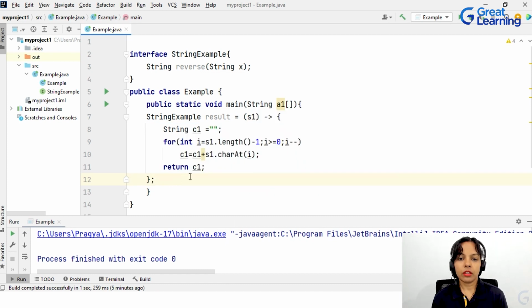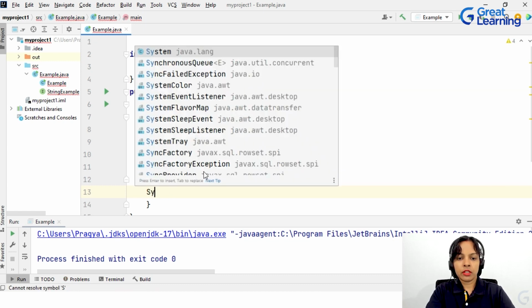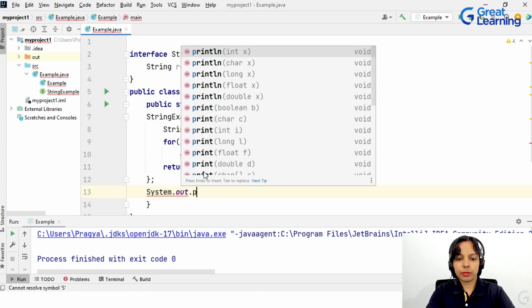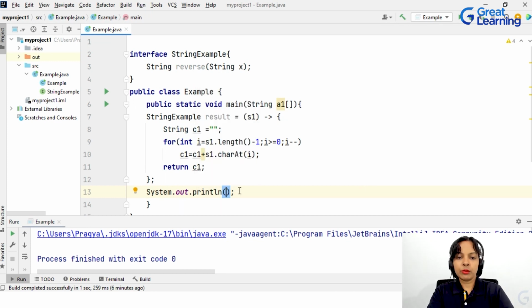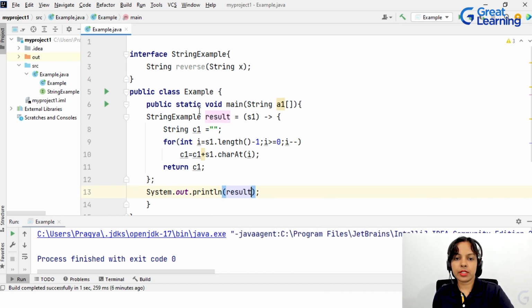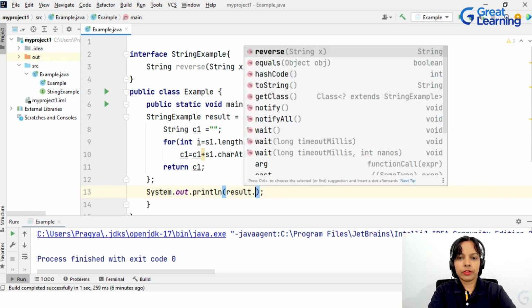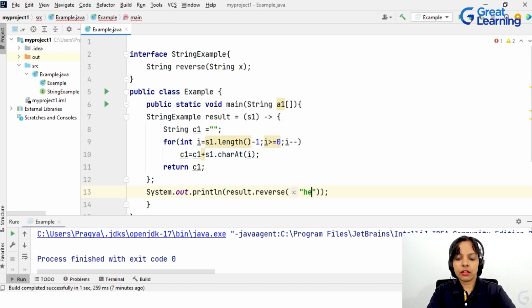Okay, now how to demonstrate or print the result of it. So to print the result of it, let me have System.out.println, and here you have to call the method, that is your reverse, right? And with the help of which object can you call? The object reference used here. So result is the object reference being used to store the output of this lambda expression. So result.reverse, and you can pass the string here. That's it. Now let's execute and check if it's working fine.